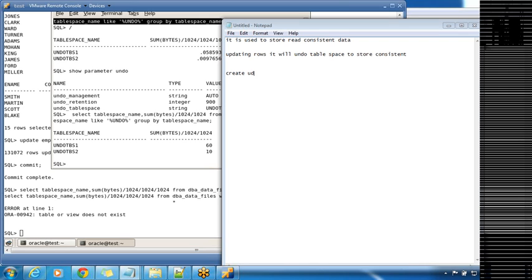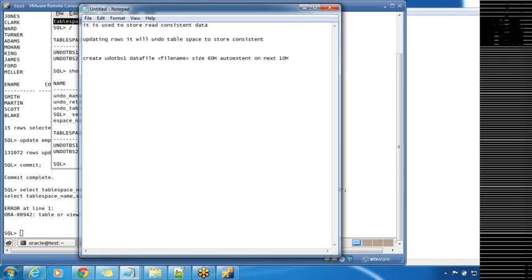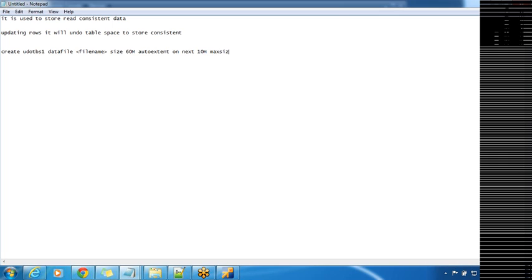So I may have created the undo tablespace like UNDOTBS1 datafile 'file name' size 60M autoextend on next 10M maxsize 2G. So I could have created it like this, right? Right now it is showing the size as 60 MB, but I want to know what the actual size is, because we also need to examine the autoextend feature.